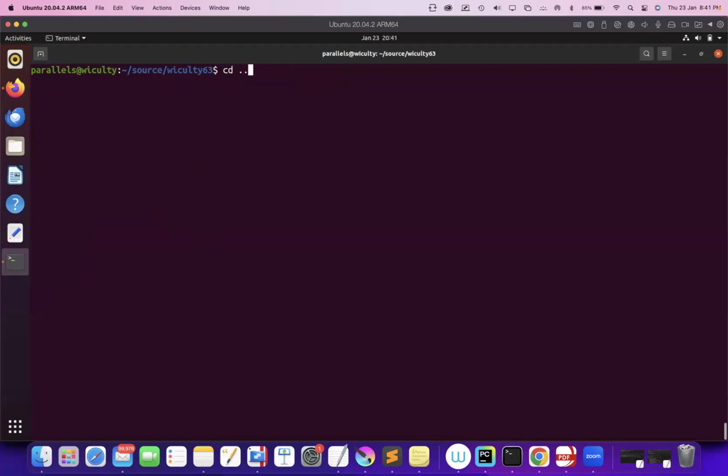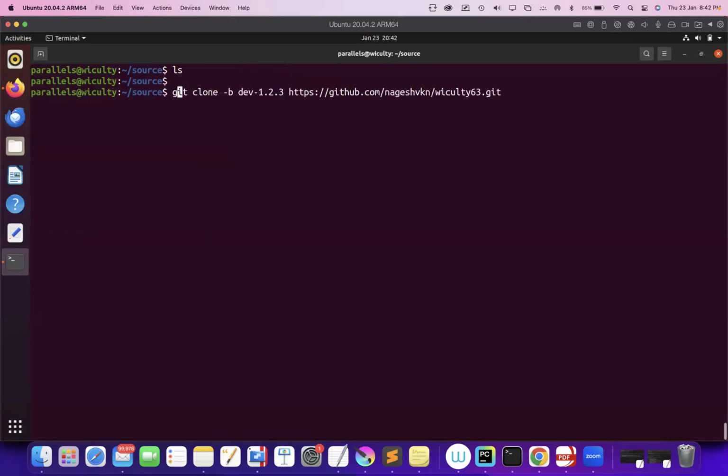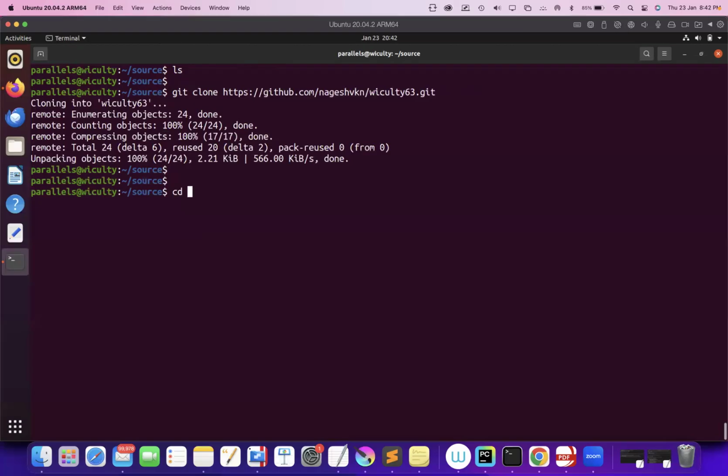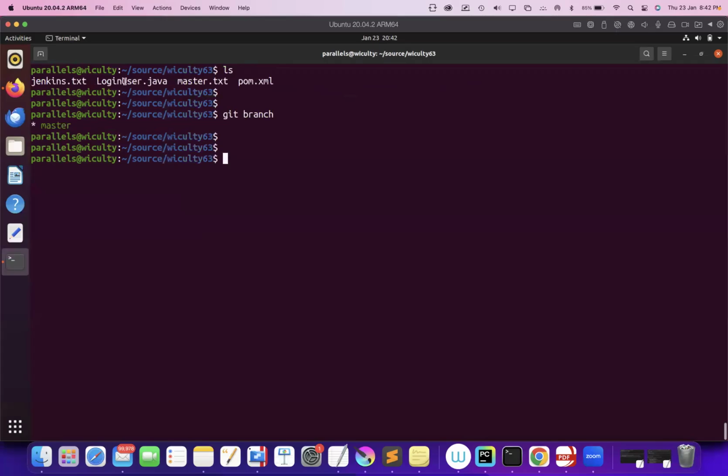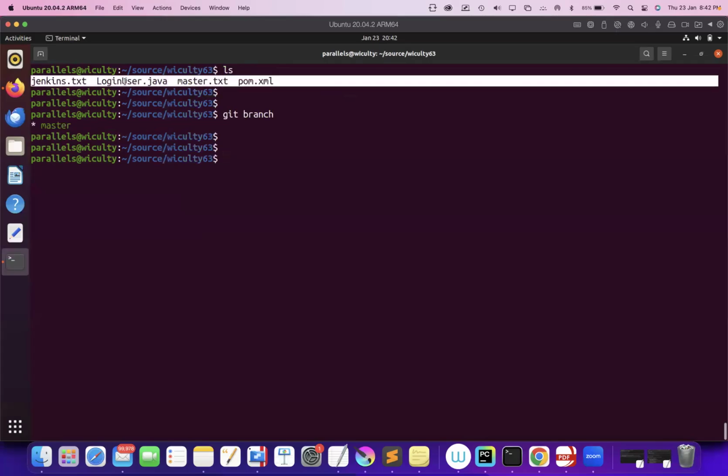Okay. So assume that I'm cloning the repository. Git clone. Let me take master only, as that's the default branch. Git branch. So this code is from the master branch. Yes.